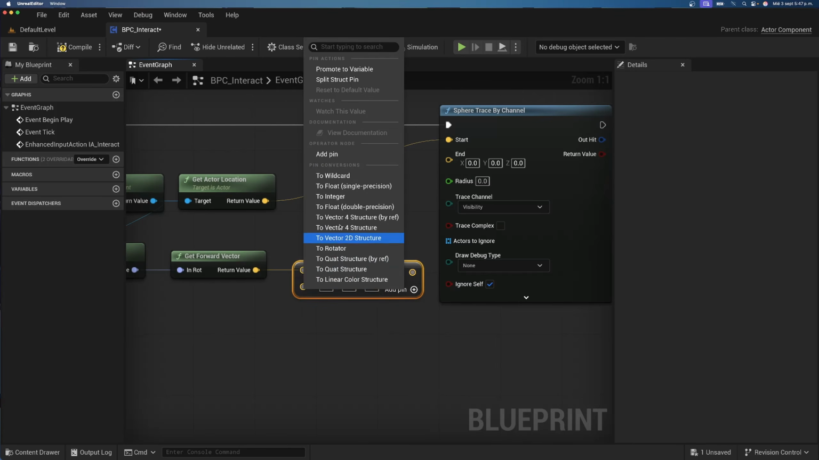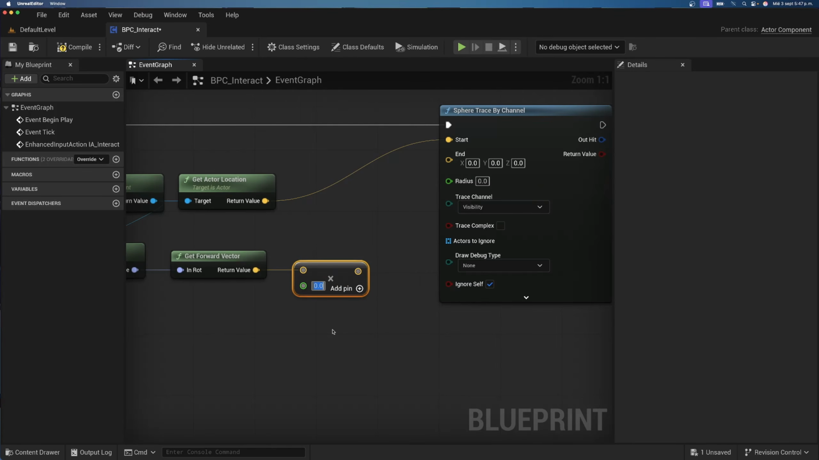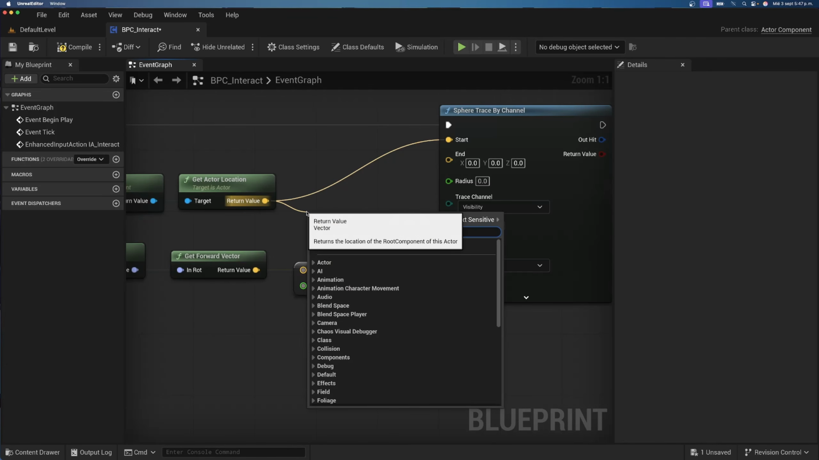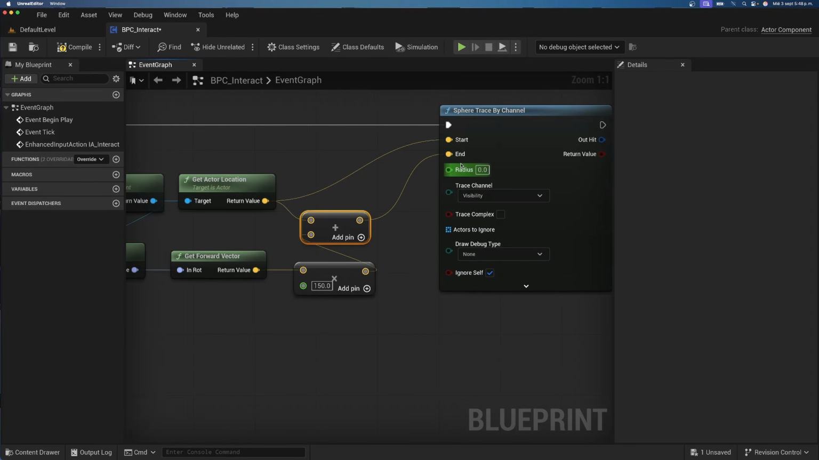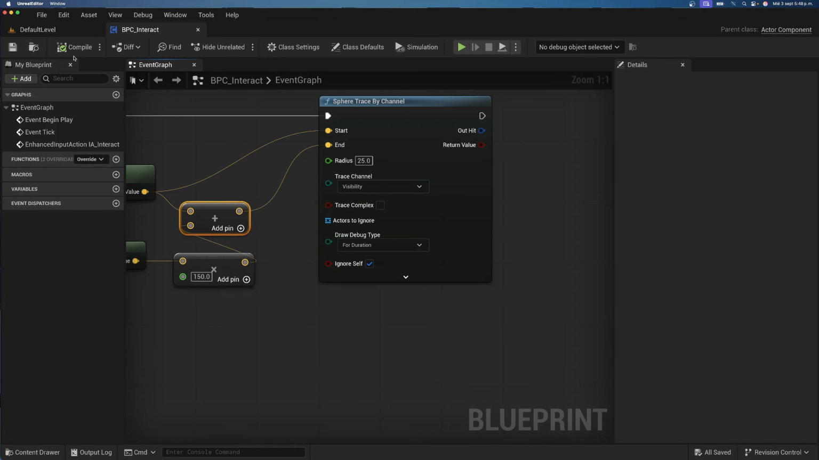Now right click on the second pin and go to float, and now over here just go ahead and type something like 150. This is the distance that you will be able to detect objects. Now add this with the second pin, and this will give us the direction for the endpoint. For the radius, put 25, and then the draw duration. So we can preview this.